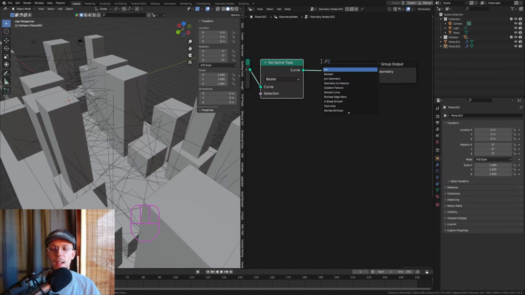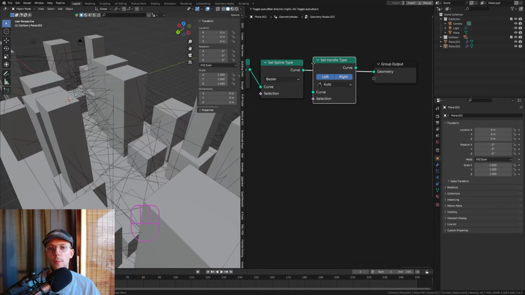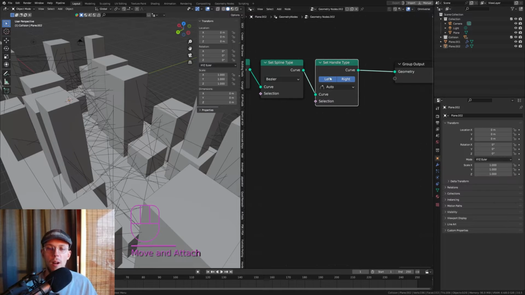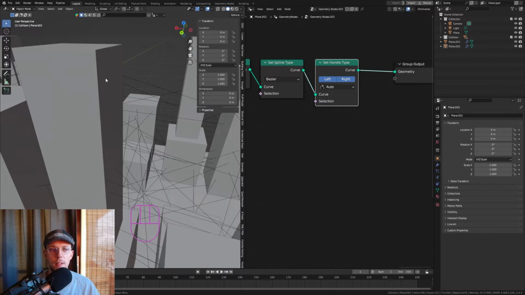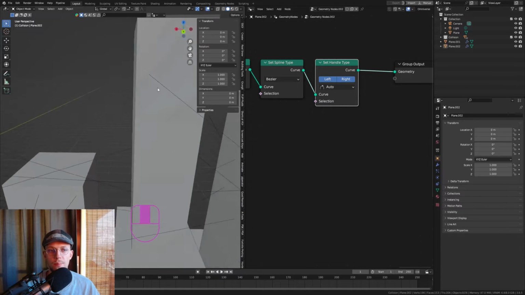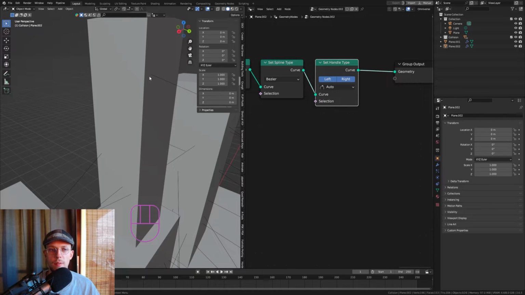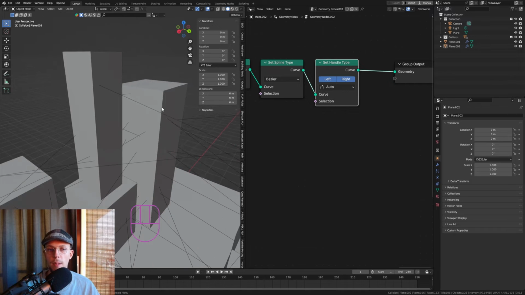So hit Shift-A, and let's just find a set handle type. There we go. Now I don't want this to be an auto, but I want to just set this to be a vector. Beautiful. That way, with a Bezier, the annoying part is if you have an auto, it is also going to add a little bit of a smooth curve to the starting points of your curve, and I only want that to be pretty much the midpoints of the curve. So I'm just going to set that to be a vector.